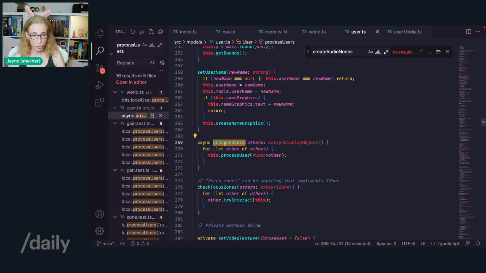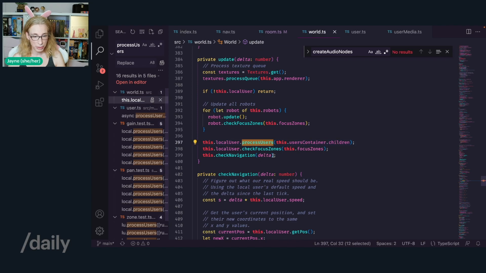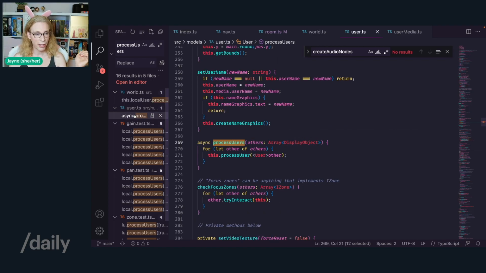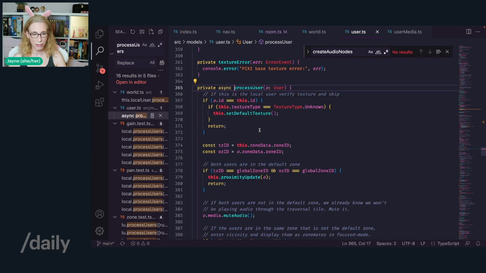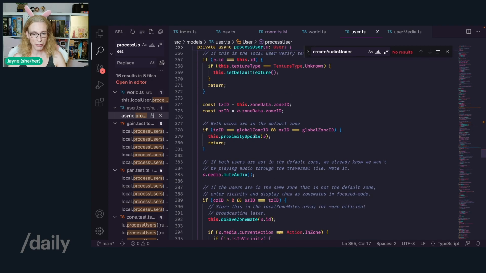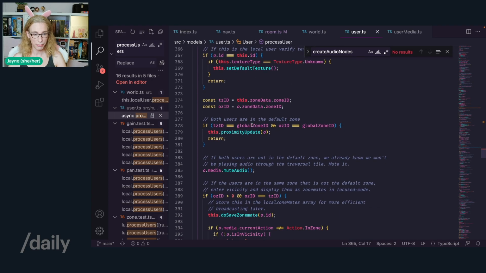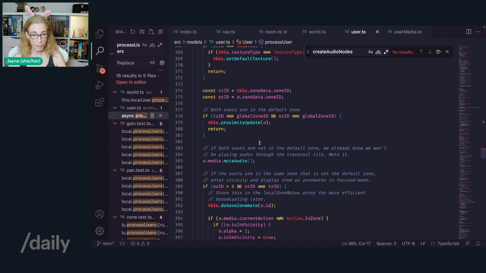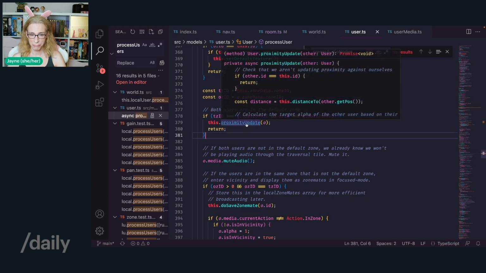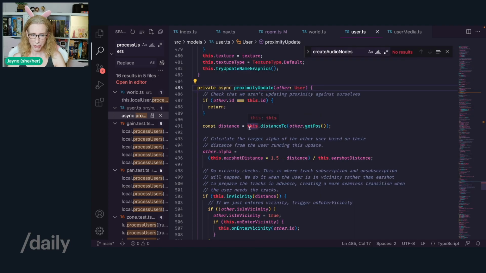So we have this process users function that we call, then we loop through all the others. We have a users container where we put all the users in, and then we loop through all of those and process each user individually, setting the correct type and making sure we know what zone they're in and if they're close. If they're both in the default zone, then we check the proximity.